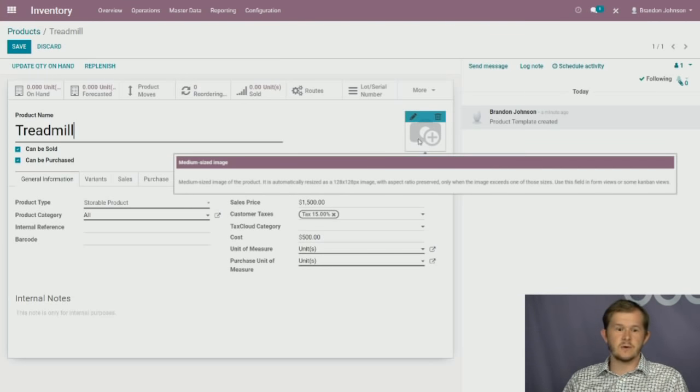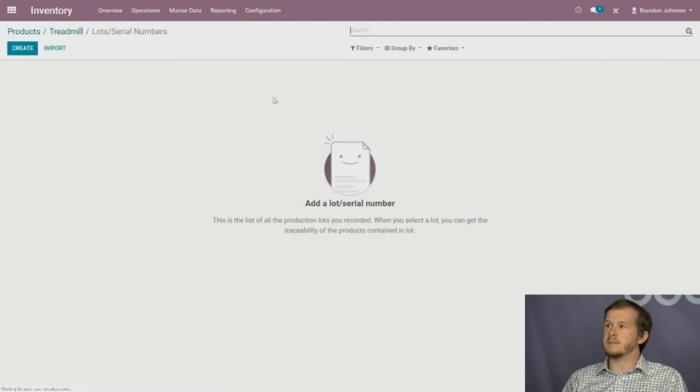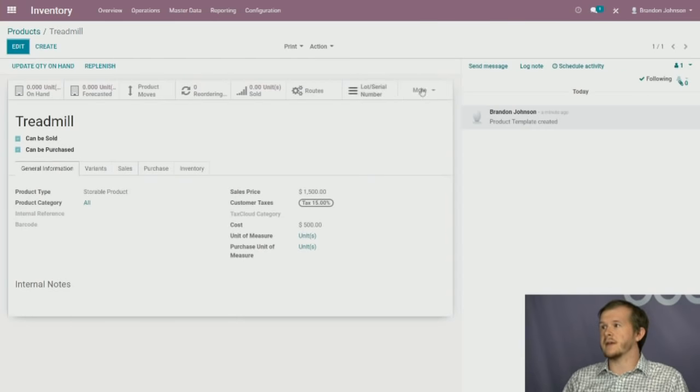We could add an image for a specific treadmill. We can keep track of our lots and serial numbers right there, as well as how many units have been purchased. So all of this can be fully seen within Odoo. And if we change anything, it won't affect anything that we have out. Nothing in Odoo is retroactive. So if we go back and change our treadmill to treadmill 1 and change this product information, it will not change if we have one already on the sales order.